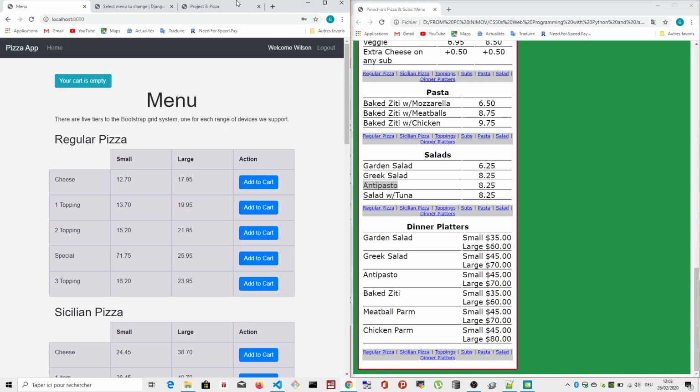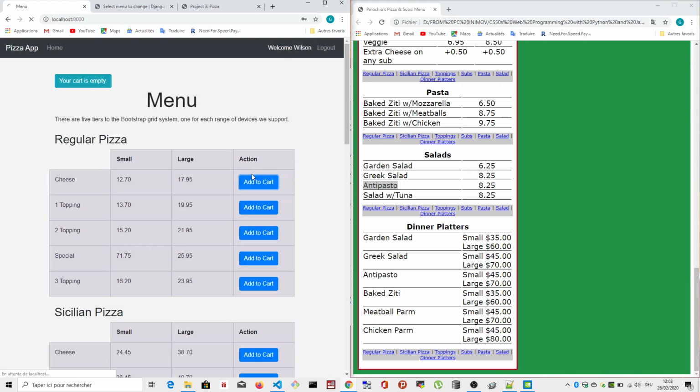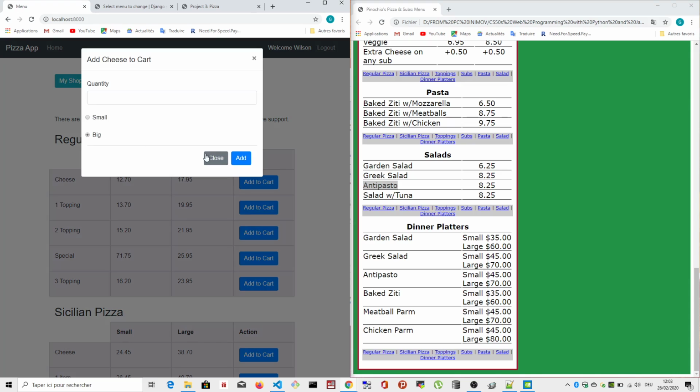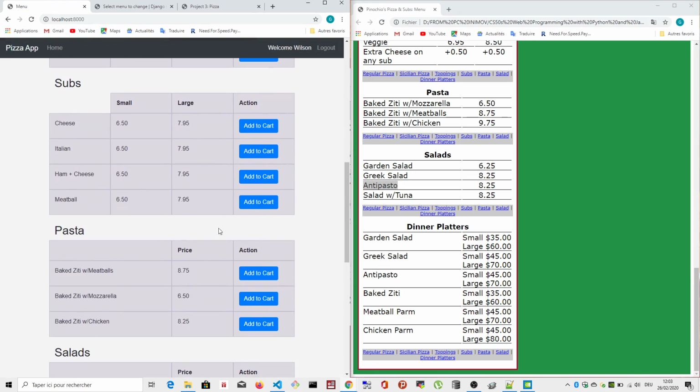So this brings us to the next requirement, which is to make any customer able to add items to the cart. Here I'll add this one and I'll just put the quantity, let's say two small. I'll press this one again and go to one big, then I will choose salad.